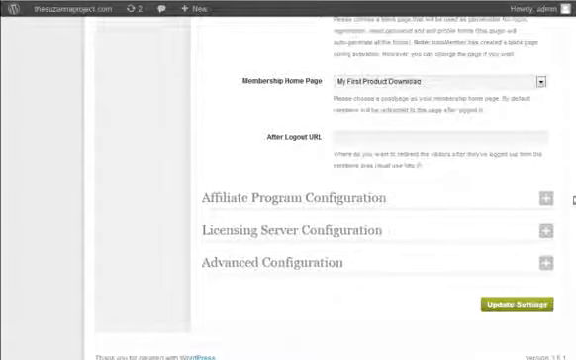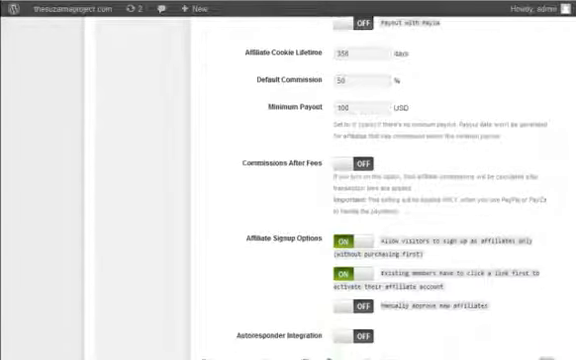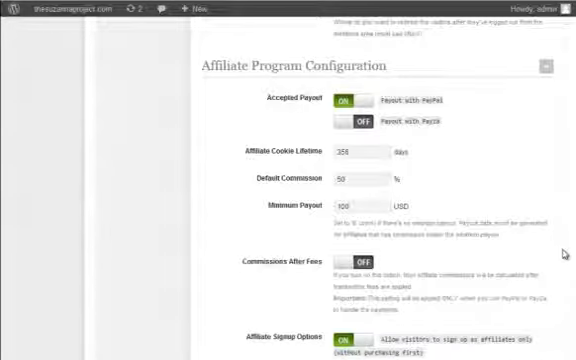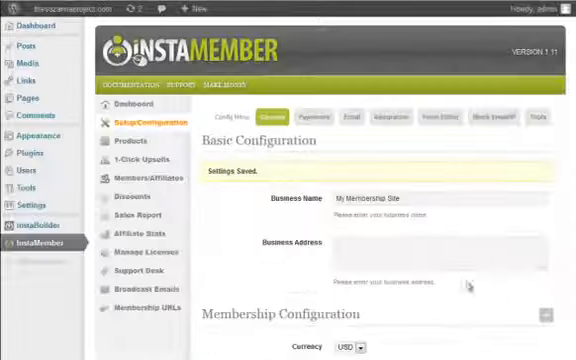Okay, next is the affiliate program configurations. Insta Member has the affiliate program built in, so if you wish to sell your product using the direct payments such as PayPal, Payza, 2Checkout or Authorize.net, and you want to have your own affiliate program for your product, you can do so with Insta Member. However, if you use third-party payments such as ClickBank, JVZoo, etc., then you do not need to use the Insta Member built-in affiliate program. Now for the purpose of this demo, I will just click on the Update Settings button to save my settings.